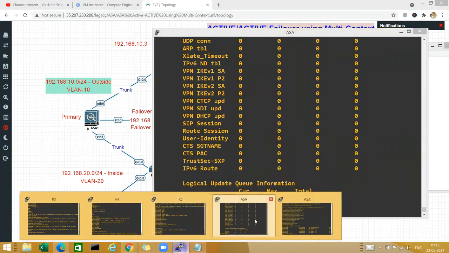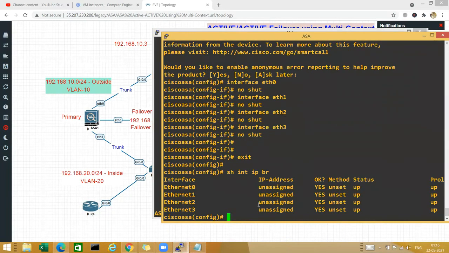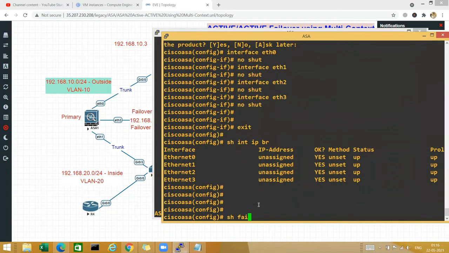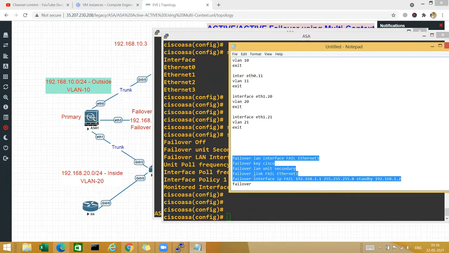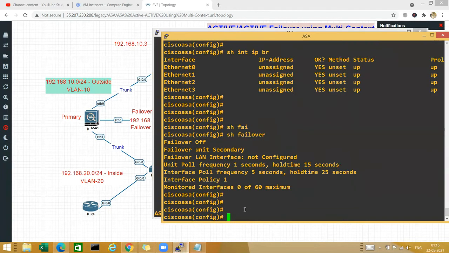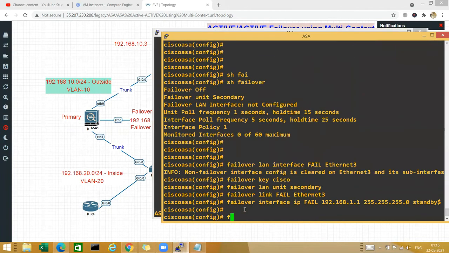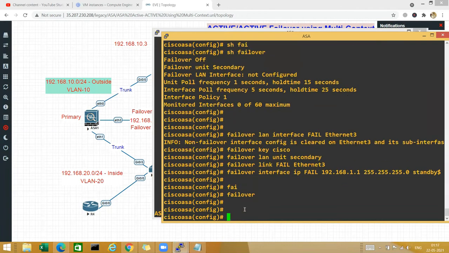Let's go to ASA2 here. Now this is a blank firewall. If I see show failover, nothing is there, right? Failover is off. So now I'll configure these and push them. Done, and then I'll activate failover. Now I'll wait for the active mate to be detected.